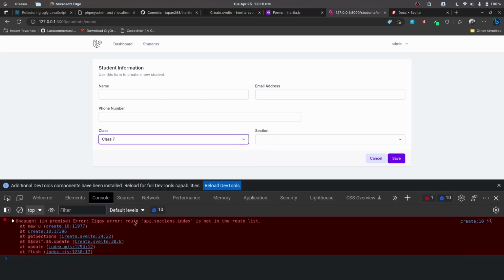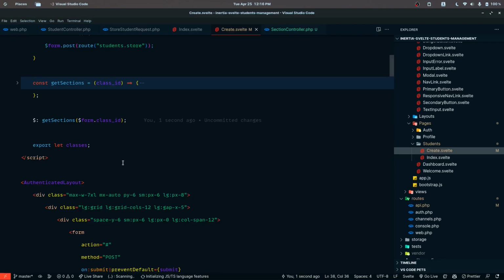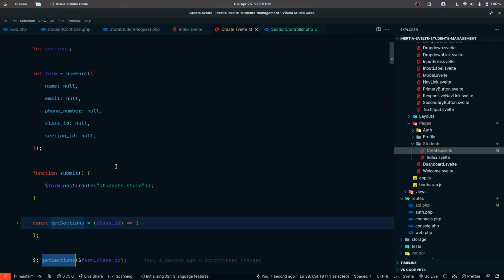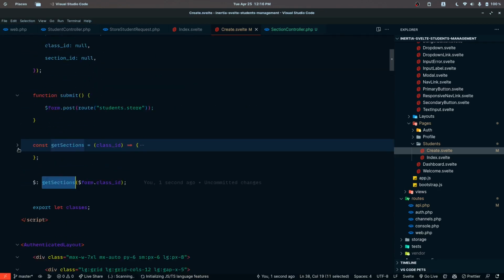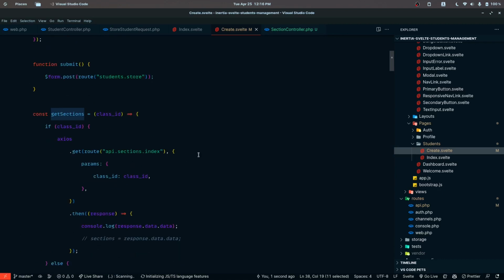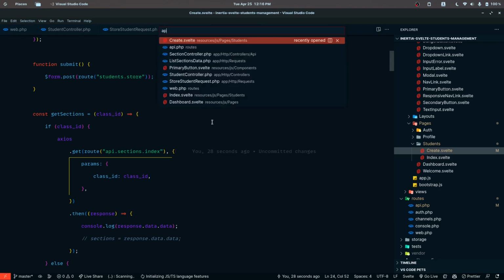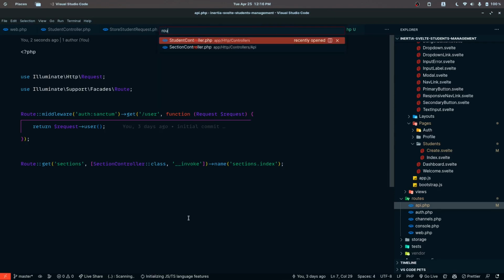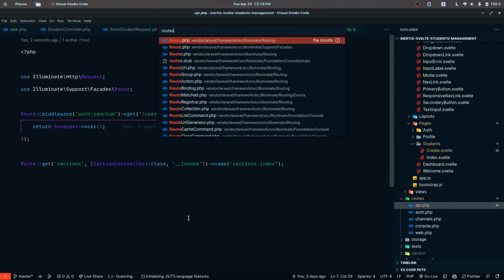Okay, Ziggy error: route api.sections.index is not in the route list. So this did execute, and we made a request to api.sections.index. I think there's some issue with the name, sections.index. Let's go ahead and check out the route service provider.